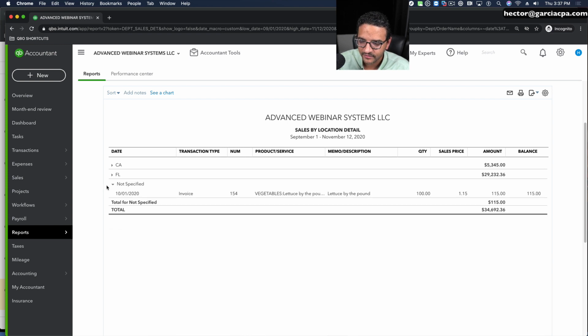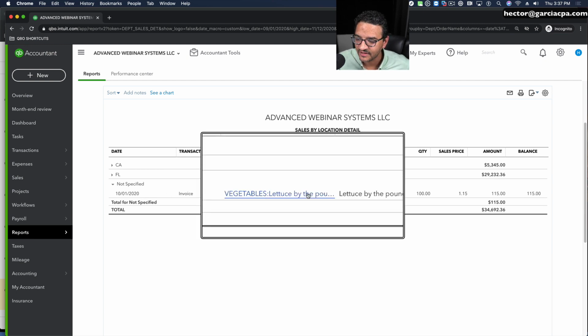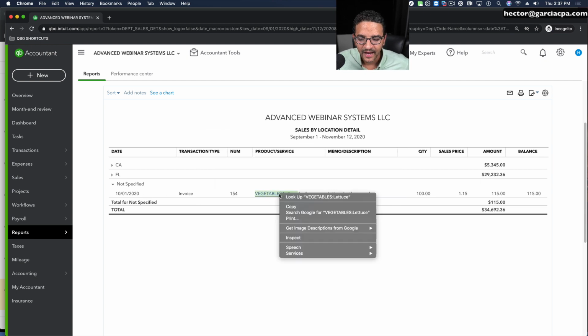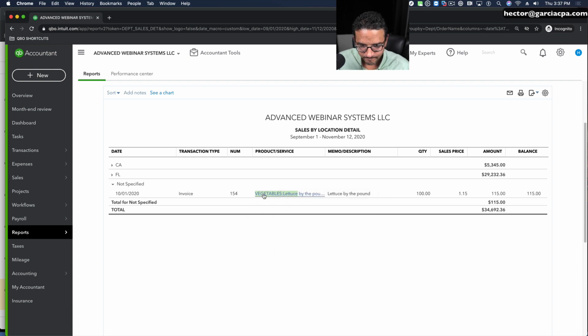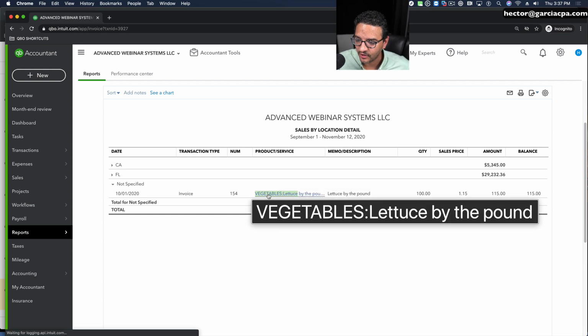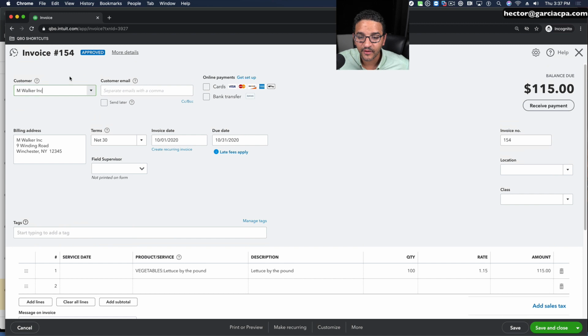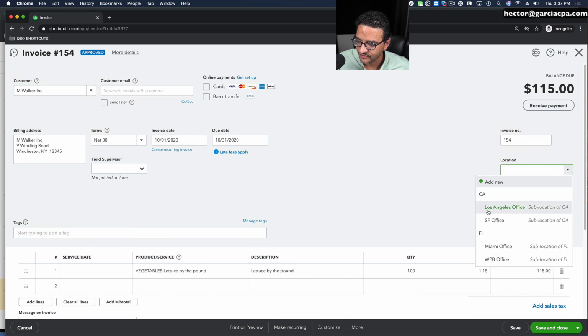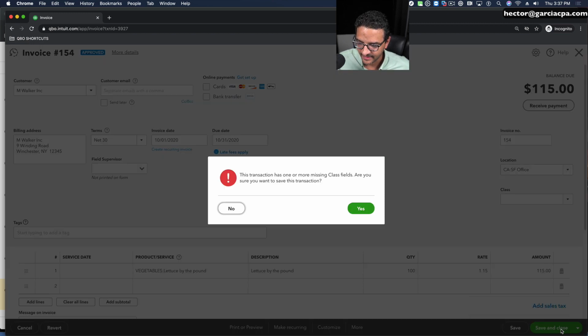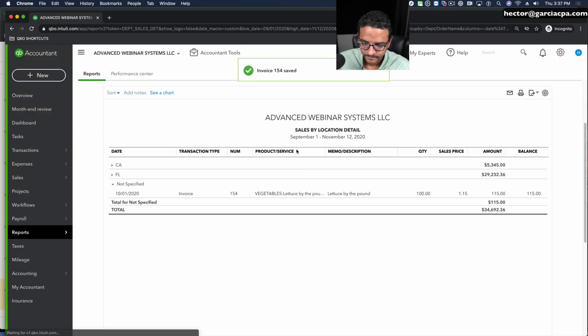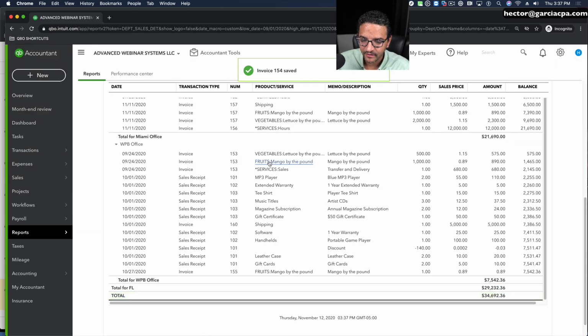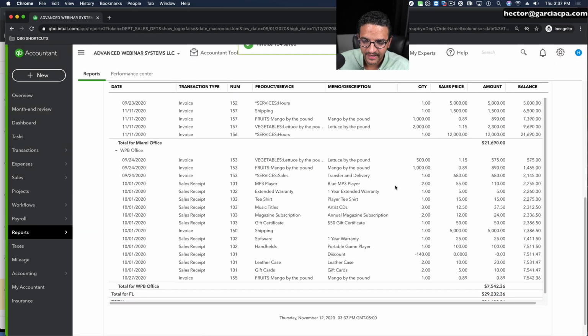I think it's taking a while to think. I can see the total for Florida. I notice that there's one transaction that doesn't have a class at all, or a location at all. So I'm going to go ahead and open it and add a location just so we can have something in here, and then click on save and close, right? And then now it's all grouped together into one of the two.